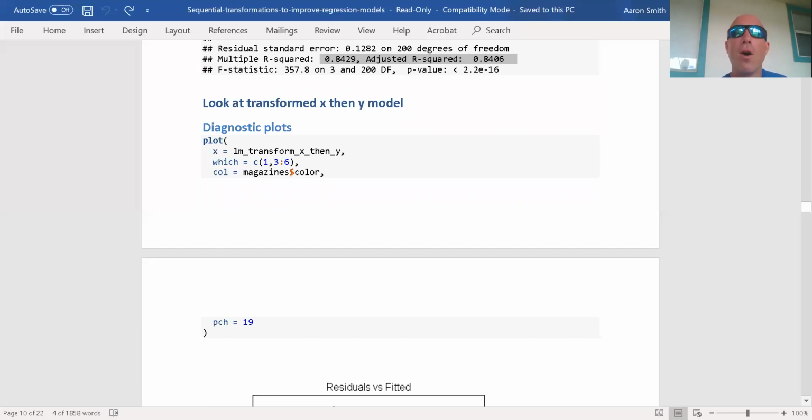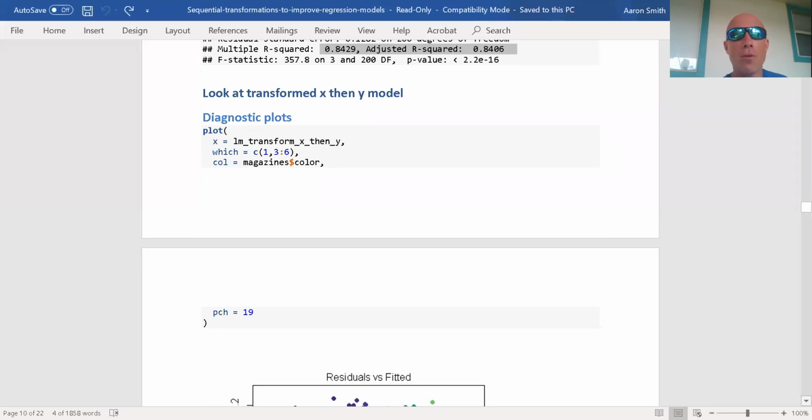All right, so let's go ahead and accept the transform X, then transform Y model. And then let's go ahead and look at the diagnostic plots. All right, for some reason on my machine, I do not know why, my machine's throwing an error when I do the QQ norm plot on the residuals.